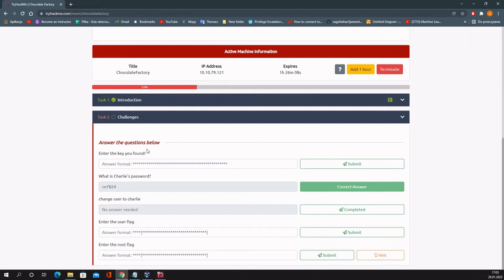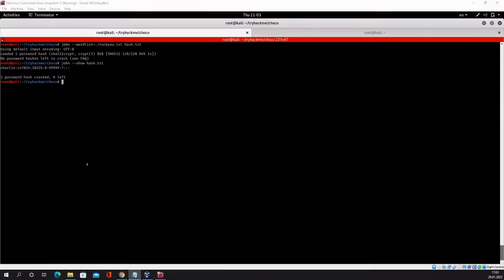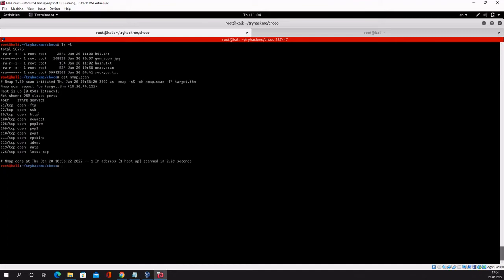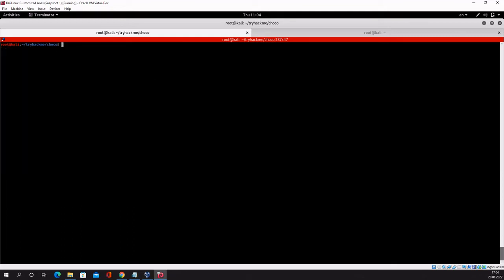Now we need to find the key. Where is the key? I think we got everything we can from the FTP server. So now we can jump to another service and enumerate the HTTP, because in cat nmap.scan, as we see, the HTTP server is working on port 80. So let's visit our page.